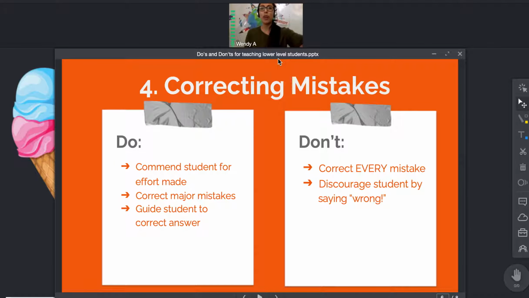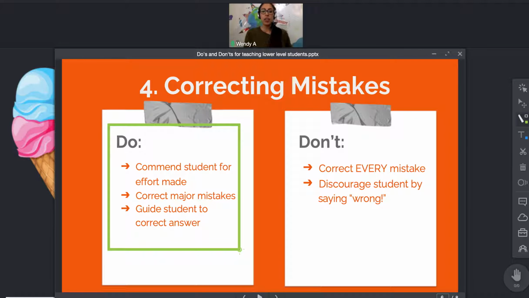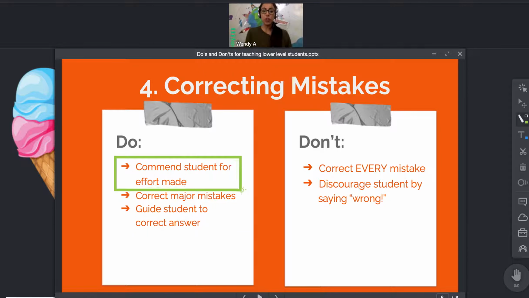Okay, what about correcting mistakes? That's point number 4. So let's begin first with our do's. Number 1 is do commend the student for the effort made. Many times the student will make mistakes or will give the wrong answer. Even when they do, you should still thank them or commend them for making the effort. So they'll see that making mistakes is not a big deal and that you're there to support them. So commend them for the efforts made.